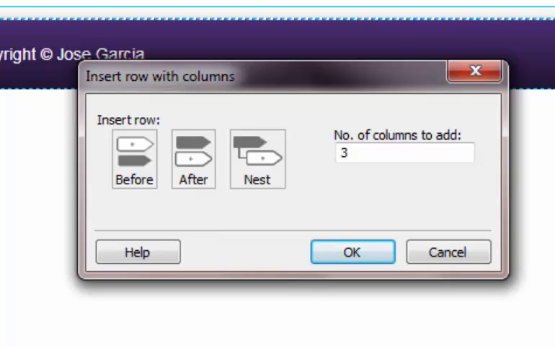So when Dreamweaver asks for the placement of this new component, we're going to choose after. And for the number of columns, we're actually going to select 2 columns this time. I don't think we've done that before. It's always been 1 column, right? This time we're going to choose 2 columns, and we're going to click on After.